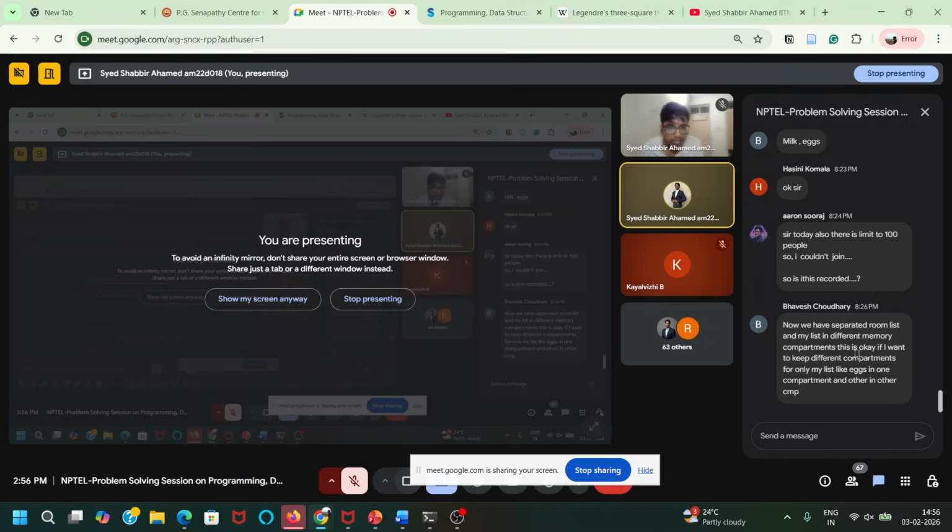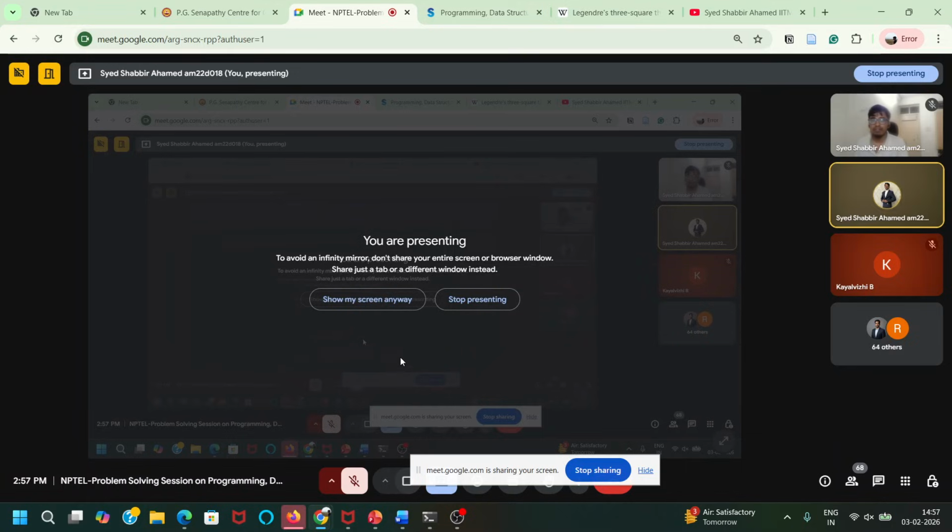Yeah, this is okay if I want to keep different compartments for only one list. You can do whatever you want. That depends on your requirement, Bhavesh. If whatever program you are writing demands separate compartments, you can do that.